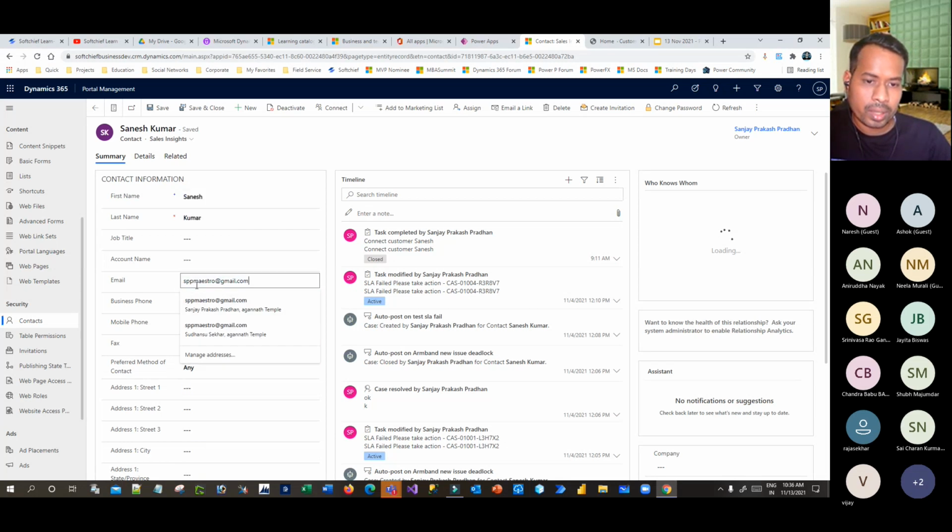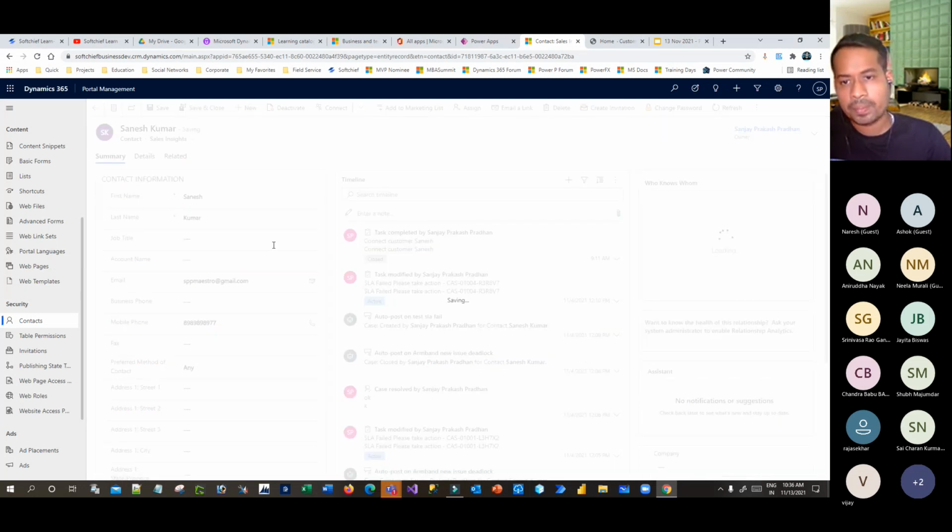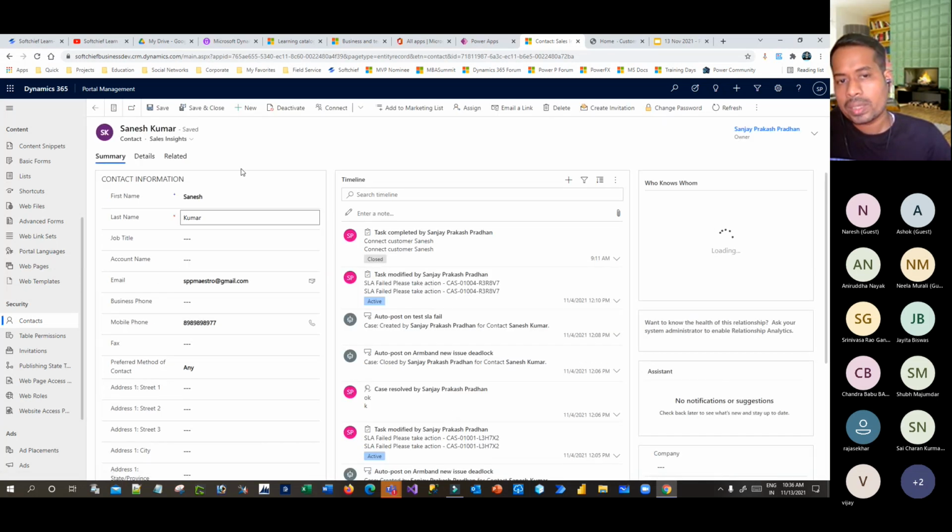So I can define maestro. This is my Gmail, so I can save it. Now, once this customer is already there, this customer is not yet a portal user. This contact is already created through some lead generation or something else. Now I want to make this user a portal user.